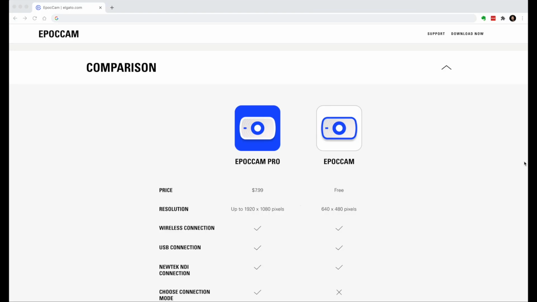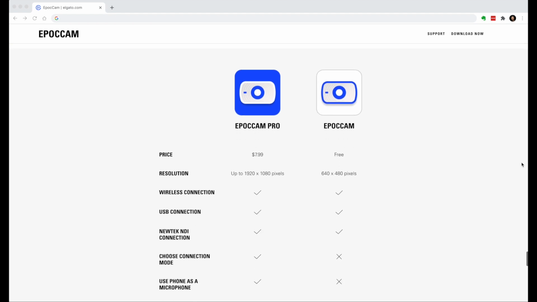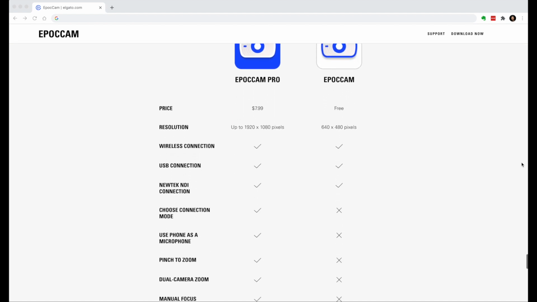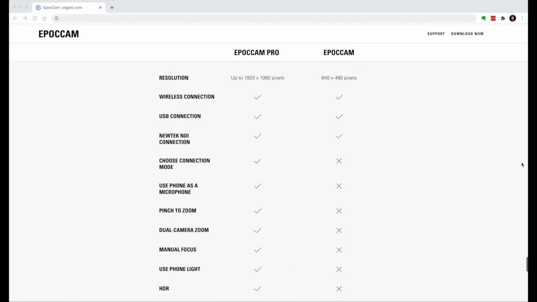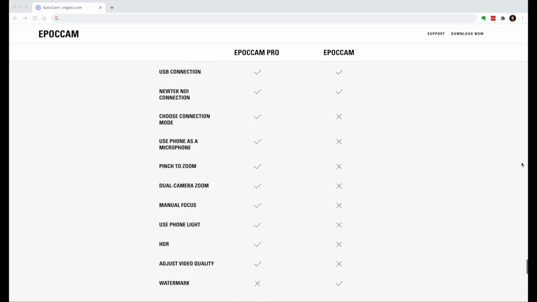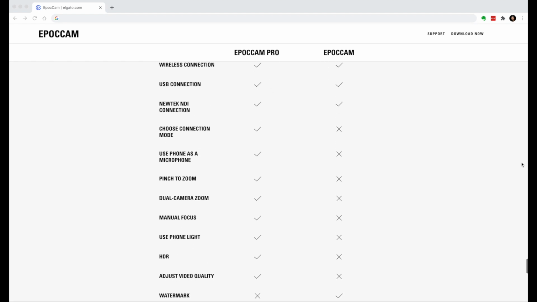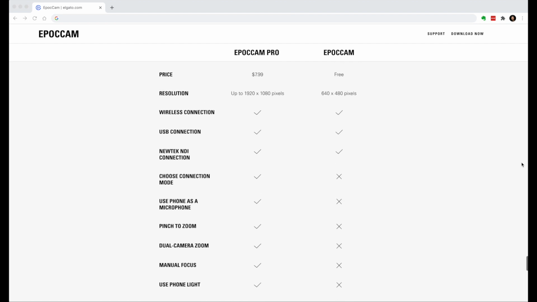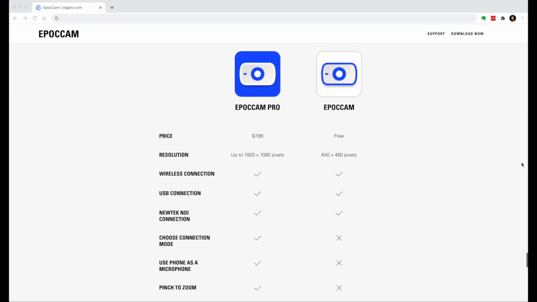Now the free version is limited to 640 by 480 resolution and has other limitations. If you're serious about using your phone as a webcam, then I suggest upgrading to the Pro version at $799 to unlock all the features like getting Full HD 1080p resolution, ability to set manual focus, and other things.